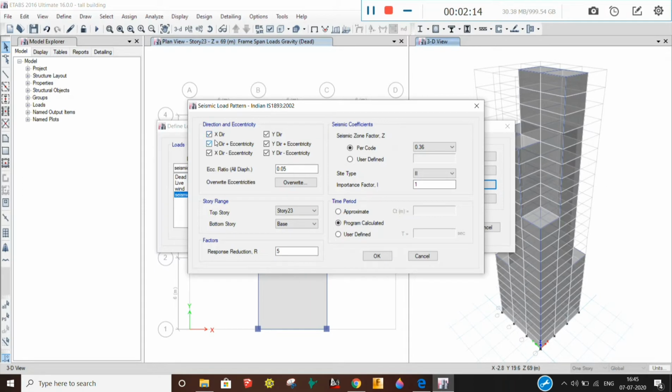In this dialog box, we have to select the directions. In this case, we can add X direction, Y direction, X direction plus eccentricity, and Y direction plus eccentricity, or any cases which are necessary for us. And the seismic zone factor is selected from the IS code.